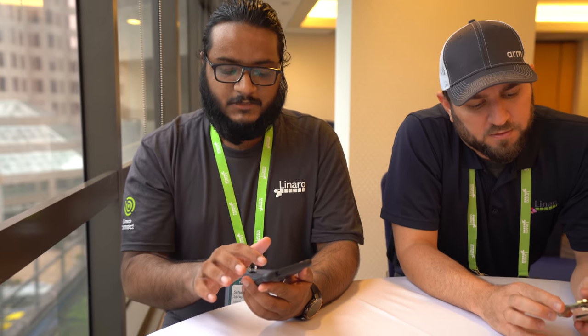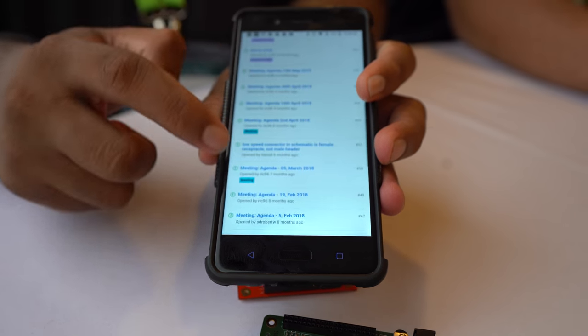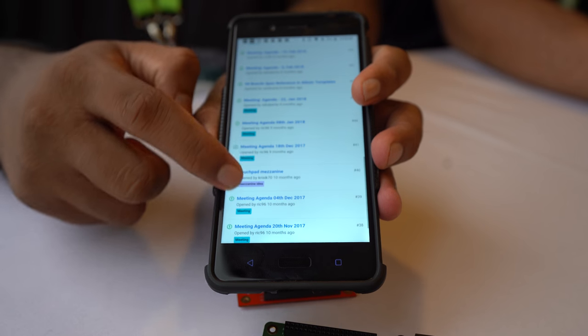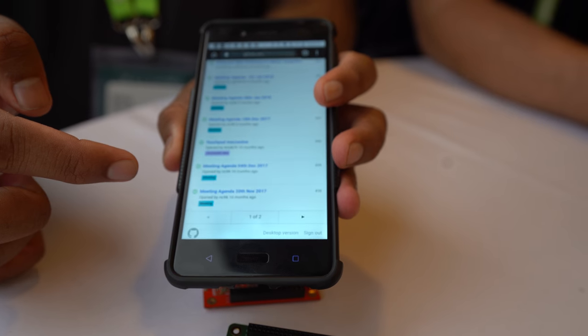And we have acknowledgements for people who have contributed very heavily to the community. If you go into the issues section, for example, you can see we have all of our meeting agendas as well as mezzanine ideas. If you have any mezzanine idea, you can just add that and we link that in. There's actually pretty much more there.